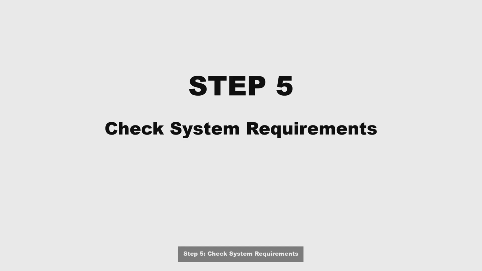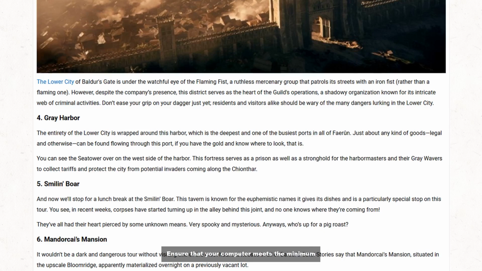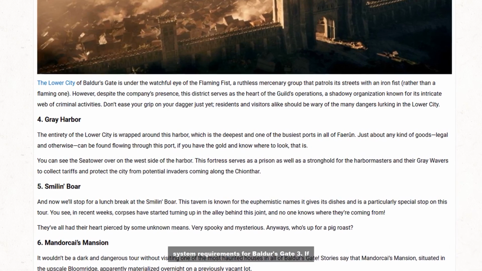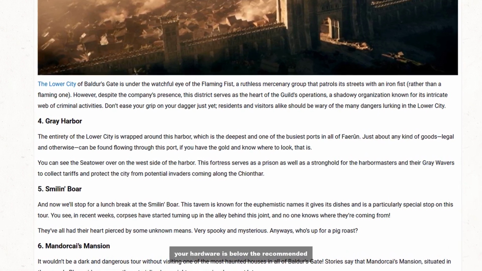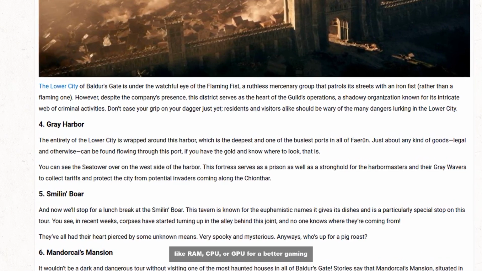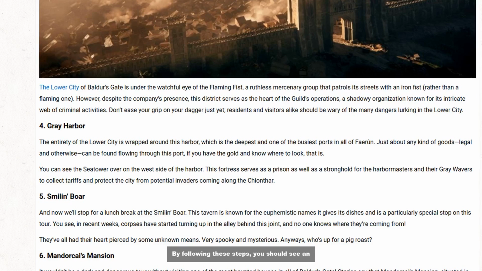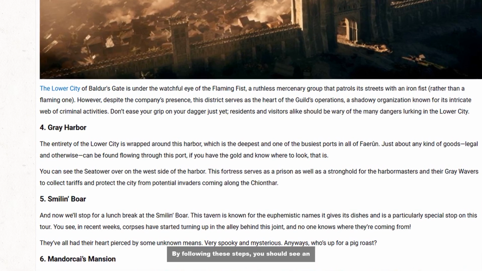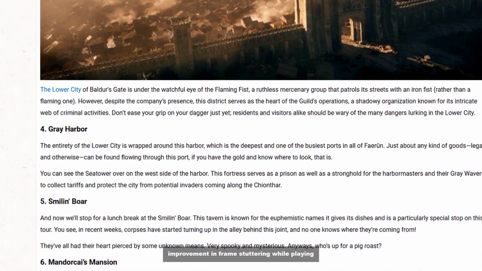Step 5. Check system requirements. Ensure that your computer meets the minimum system requirements for Baldur's Gate 3. If your hardware is below the recommended specifications, consider upgrading components like RAM, CPU, or GPU for a better gaming experience. By following these steps, you should see an improvement in frame stuttering while playing Baldur's Gate 3.